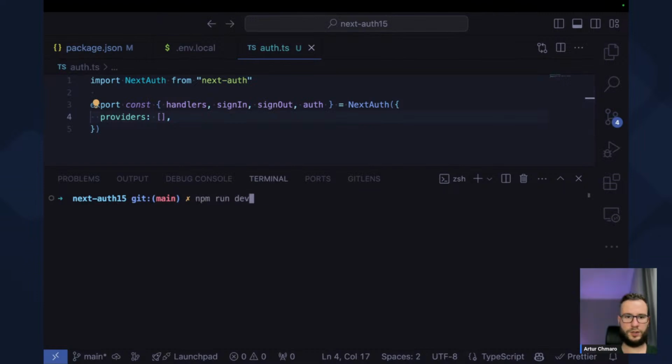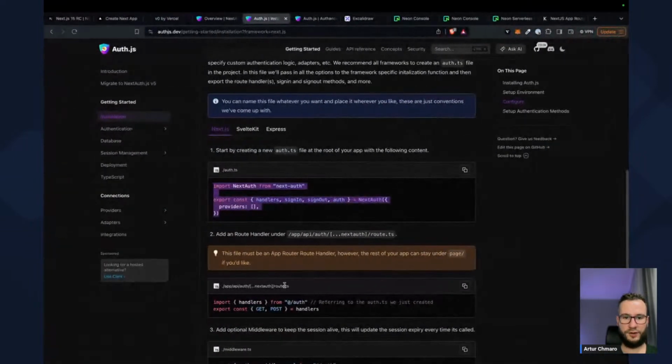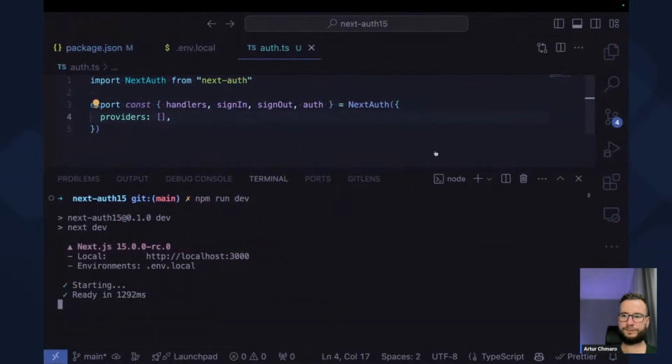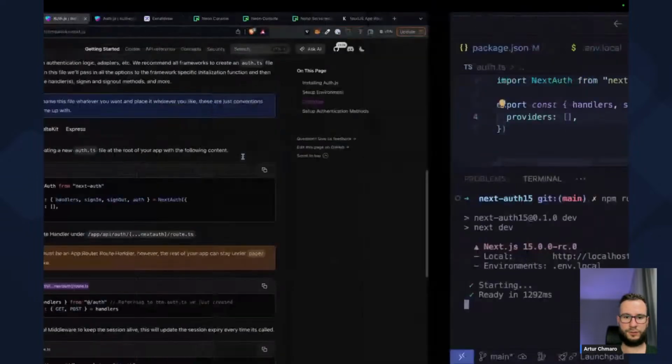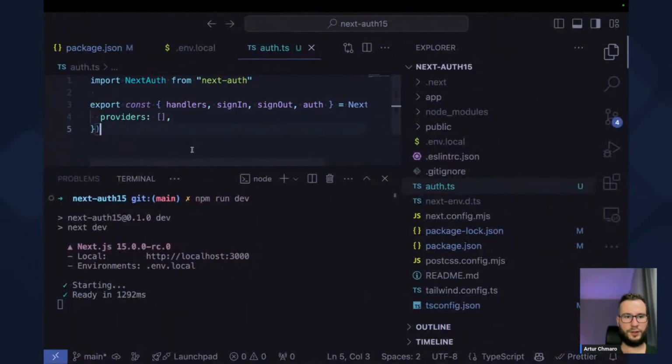I will run maybe the dev server in the back just to see. Maybe no, but I think it's too soon for any error. Now let's just create a new file here. So I will open, what is the name? So I will just copy it over here.